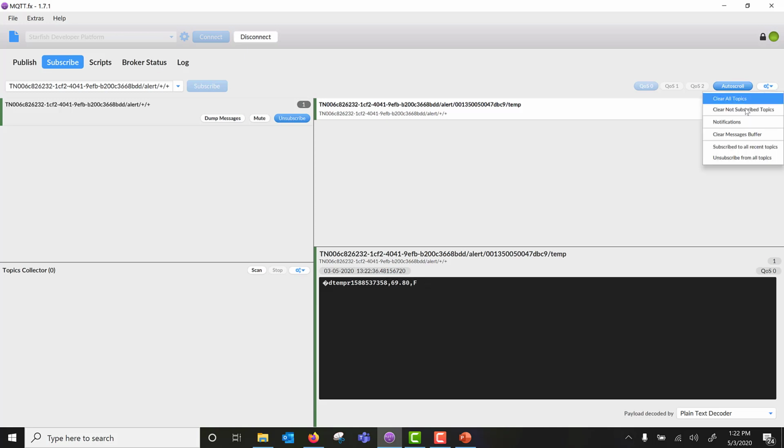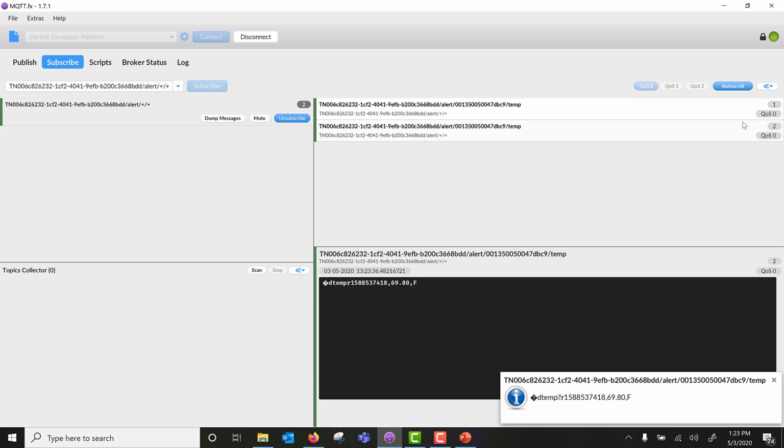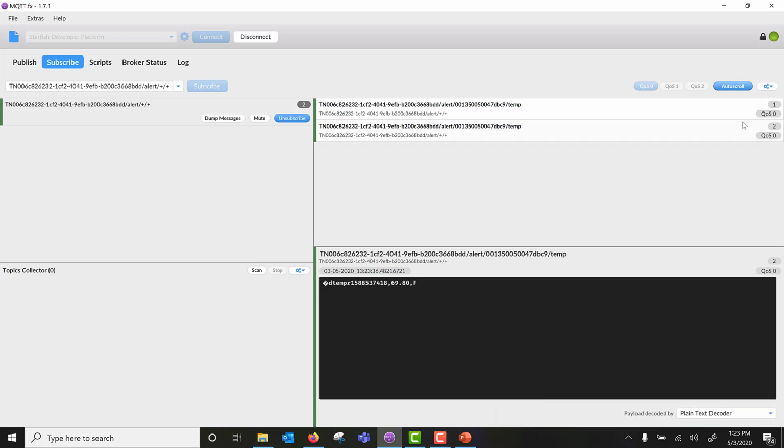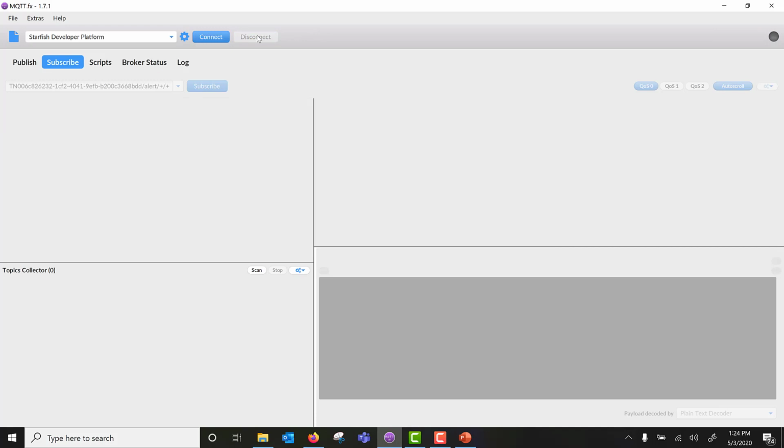Another thing I like to do is click on notifications and enable notifications. This will cause a little window to pop up on your desktop when you receive a new observation from MQTT. And there we see the next observation as well as the notification window at the lower right of the screen. When I'm done receiving new observations, I simply click Disconnect.